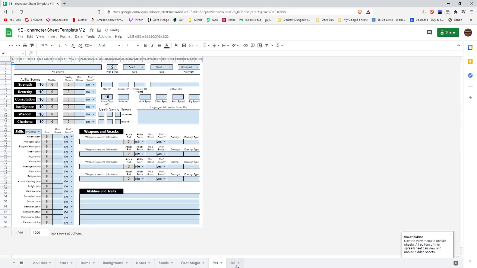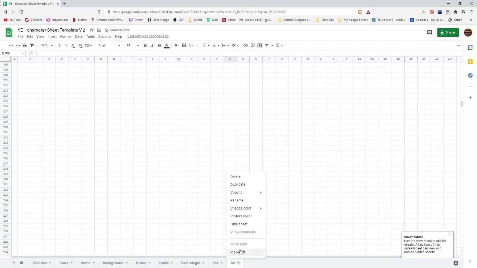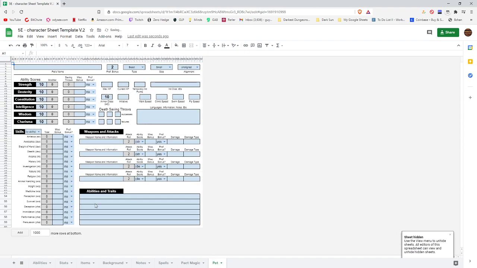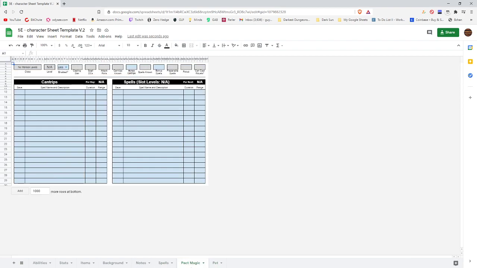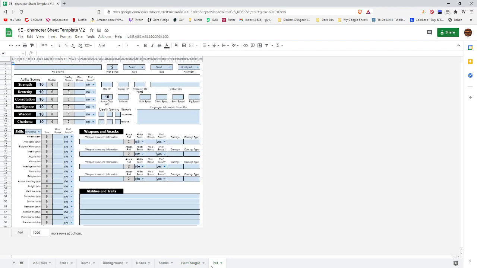So I usually will keep these hidden. Hide sheet. Click the little drop-down arrow and hide sheet. And then I'll do the same if I don't cast spells. I'll hide the spells tab. If I don't have Pact Magic, I'll hide the Pact Magic tab. If I don't have a pet, I'll hide this. I'll even hide the abilities tab. I'll get it down to where I just have stats, items, background, and notes. And if I'm a caster, also spells. So that's how you use this character sheet.